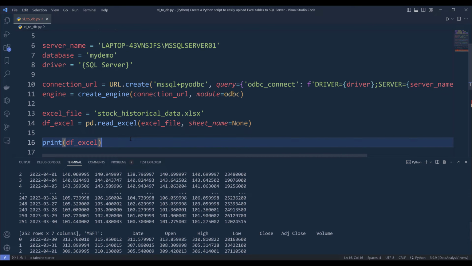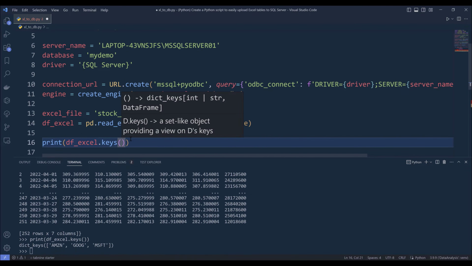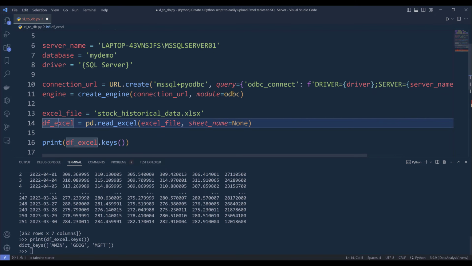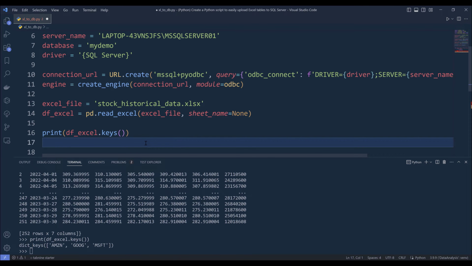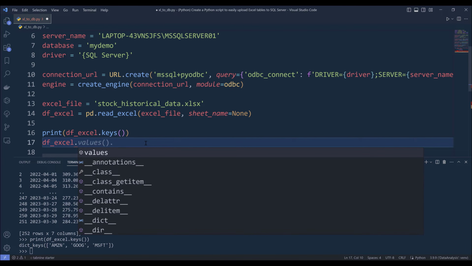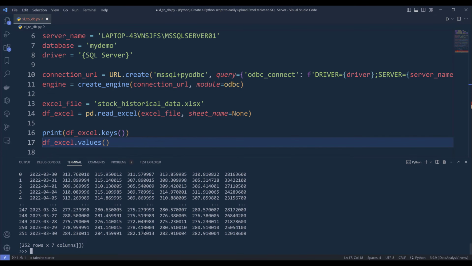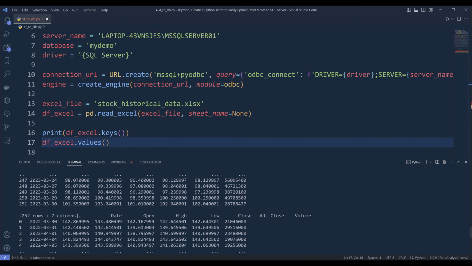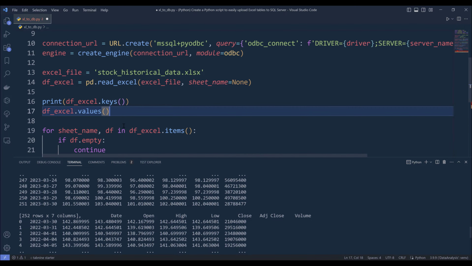So here if we print the keys. Now from the dfExcel object, we have 3 items: Amazon, Google, and Microsoft. Now the keys are going to be the worksheet names, and the values are going to be the DataFrame data in each worksheet. Now if I run the values function, it's going to return 3 DataFrames tied to each worksheet.